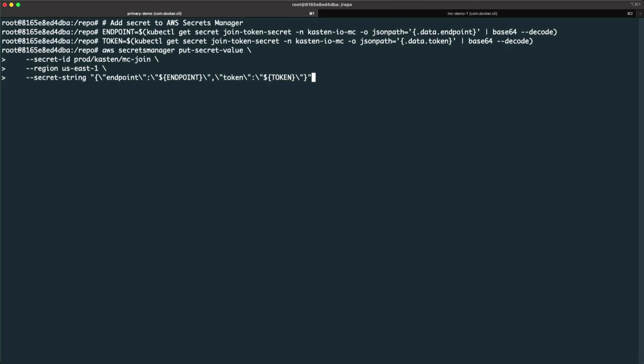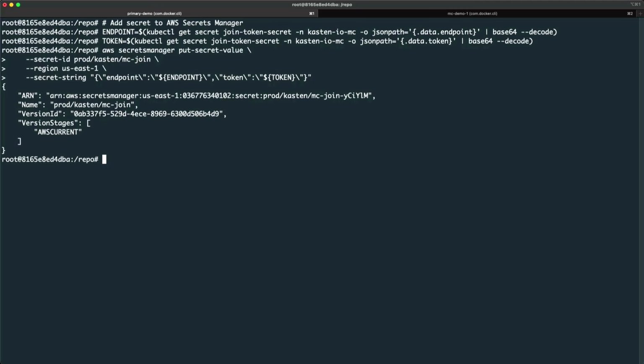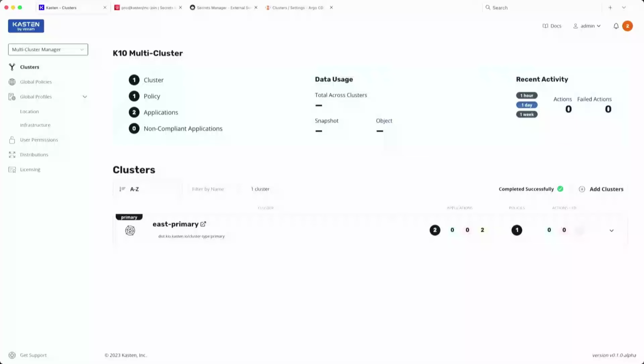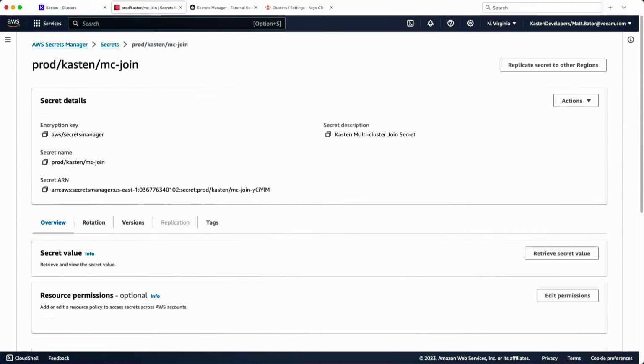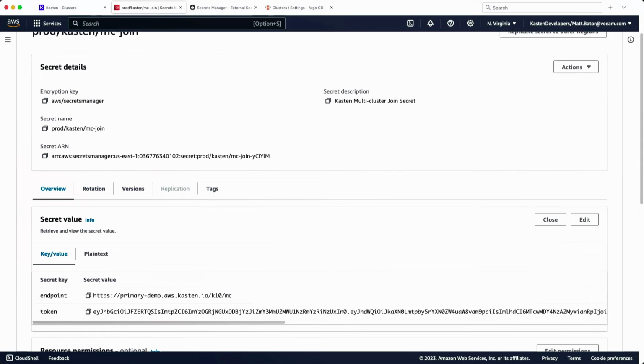So we pull the token that's been generated out. We use our AWS CLI tool to create this secret in Secrets Manager and store all the join token data in there. We'll go over here just so you don't think we're pulling smoke and mirrors. We'll look at our Secrets Manager. You can see we have our new secret here. This secret has both the endpoint and that join token that I was mentioning down here at the bottom, right there.